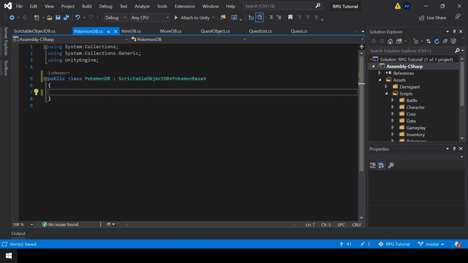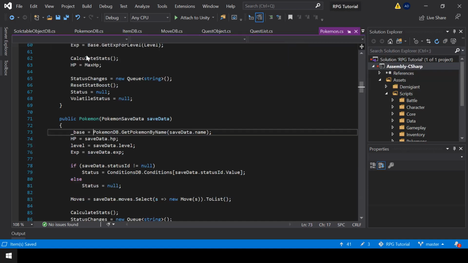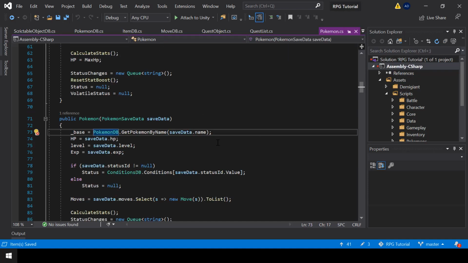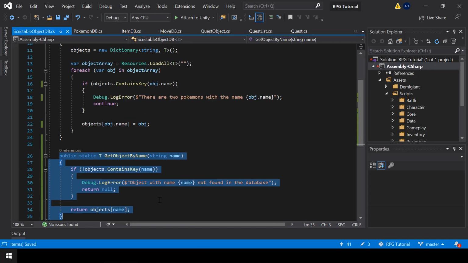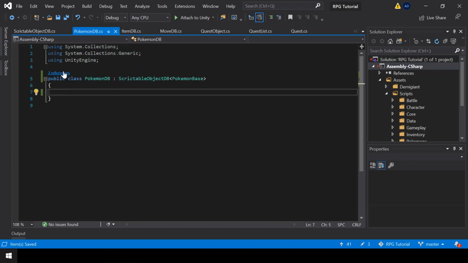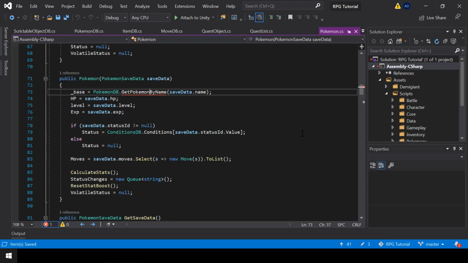But we might have some issues in the place where we are using it because we changed the name of the functions, right? Earlier it was called get Pokemon by name. Now we change it to get object by name to make it generic. So let me change the name of the function where we are using it. All right. So I'll change this to get object by name. Okay.